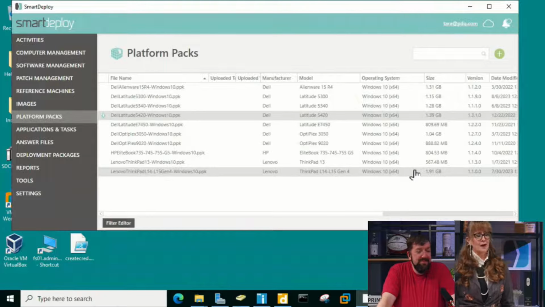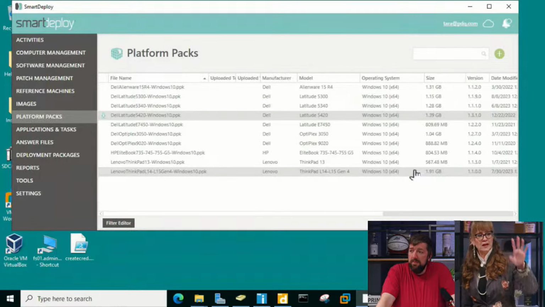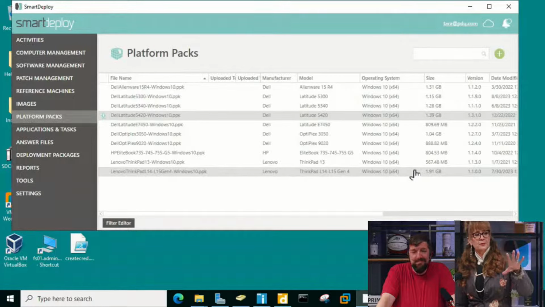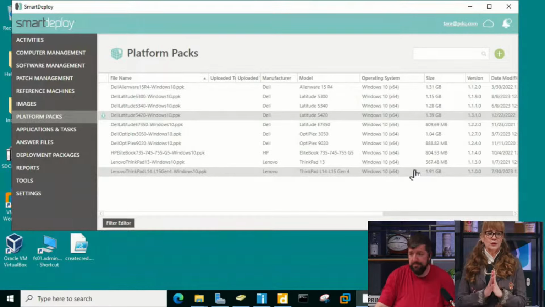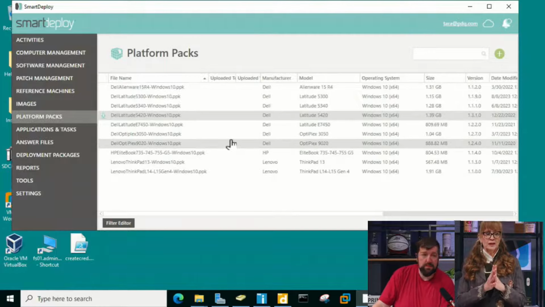Okay. All right, so we've downloaded. We know we have a bunch of Latitude 7450s. We've downloaded the platform pack. Now, I have a couple questions. The first of which, this is a BIOS update. What if I need a restart?